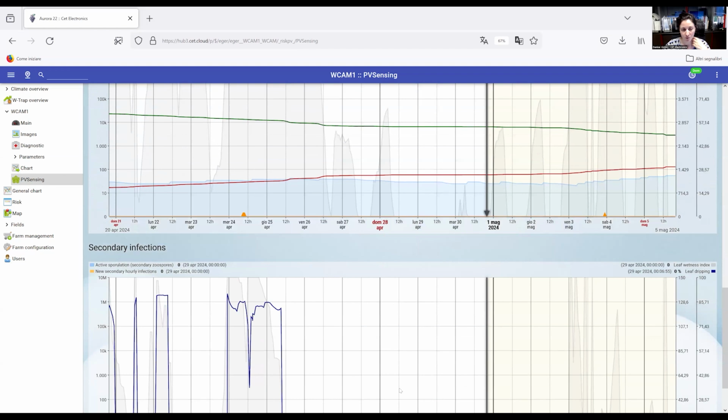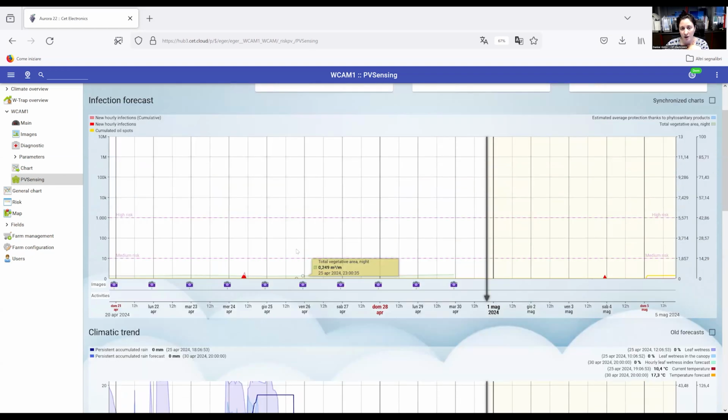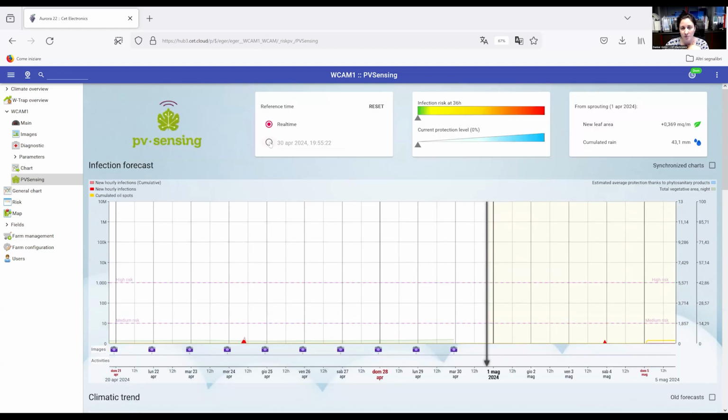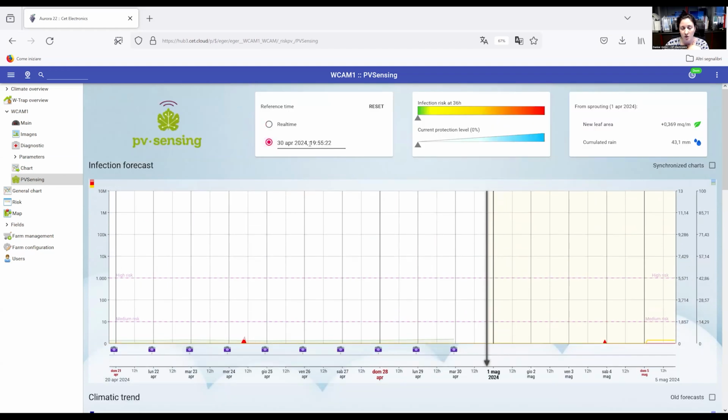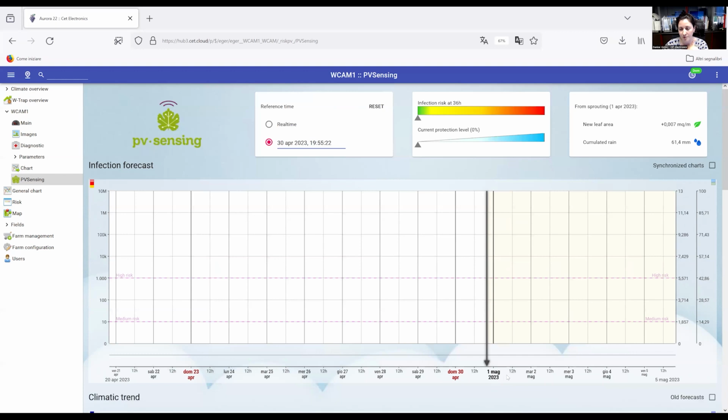Below, you have a similar chart for the secondary infection, where you have plotted the leaf wetness index and also the water dripping from the leaves, which is responsible of secondary infections. You can navigate throughout the time on this page, going, for example, to the previous vintage in 2023 and see how the situation was at that time.